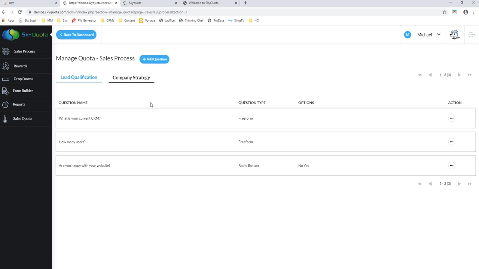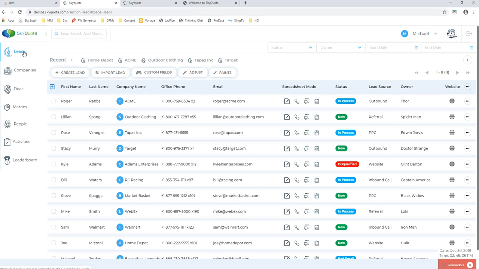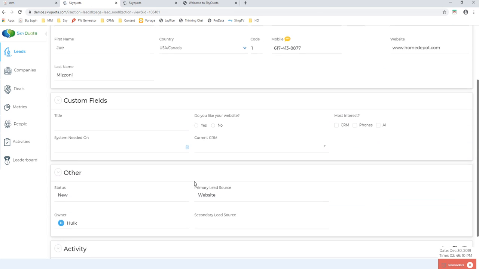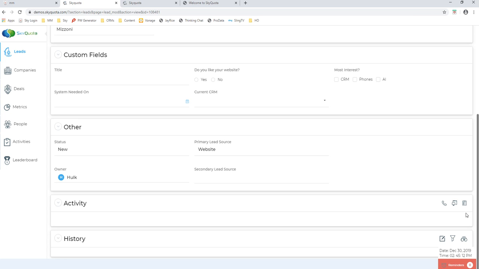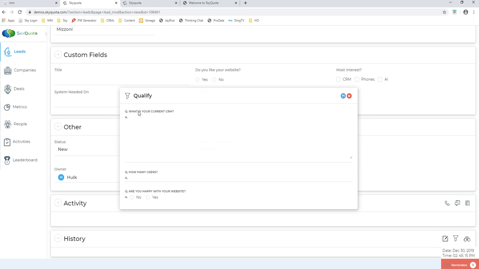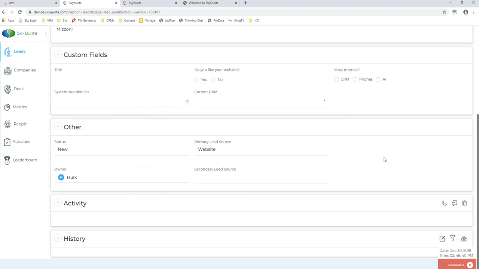Okay. So now we're going to go to the dashboard of leads, and we're going to go back to Home Depot. I could click my recent, or since it's right here, I can click it. Now, as a sales rep, when I click this qualifying button, I see there's 3 questions now. So my sales management or my admin is forcing me to answer these questions. First question, what is your current CRM? Let's say it's Salesforce. That's the most commonly used one. How many users do you have here, or do you need? Let's say I need 20. And are you happy with the website? Yes. Okay. So now I answered those questions.